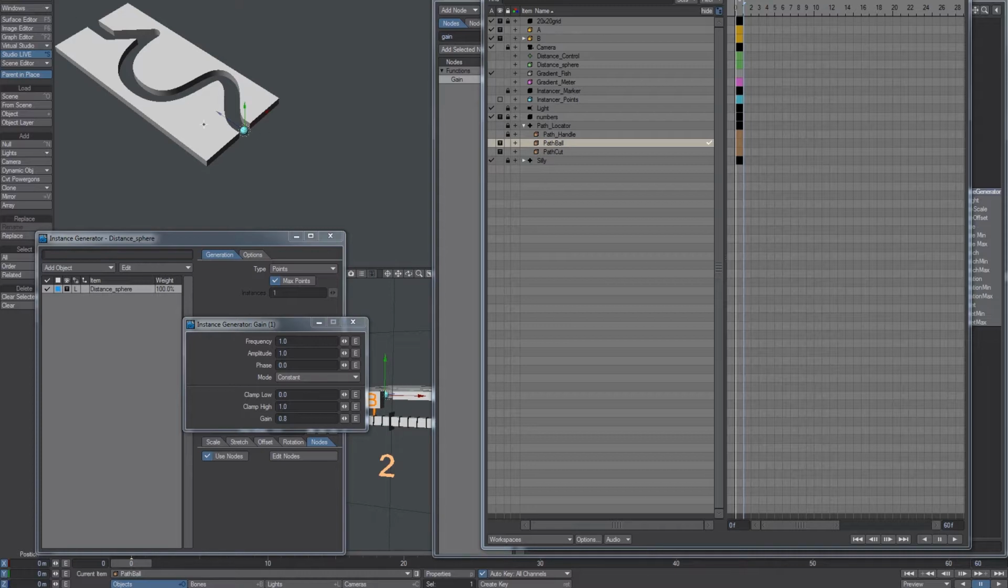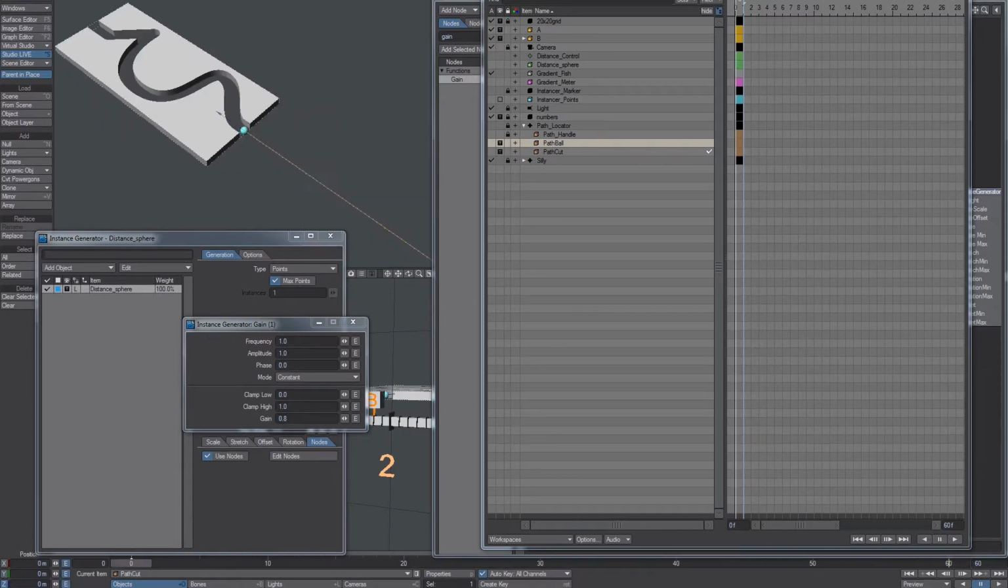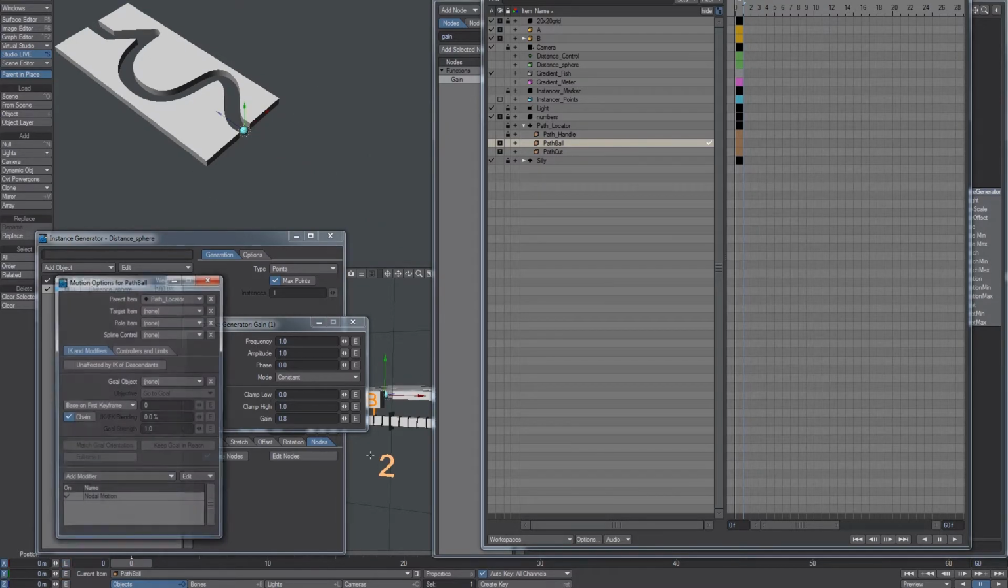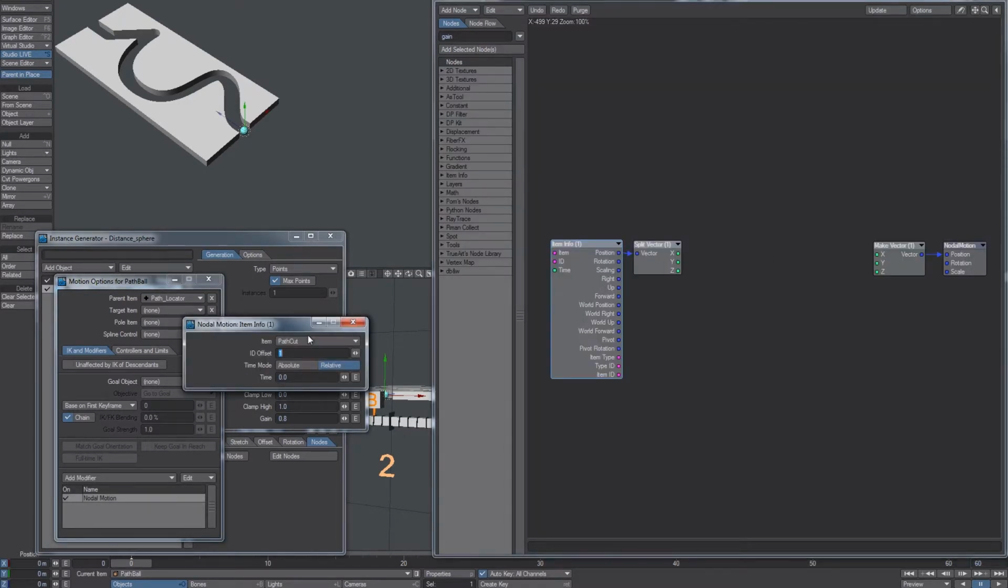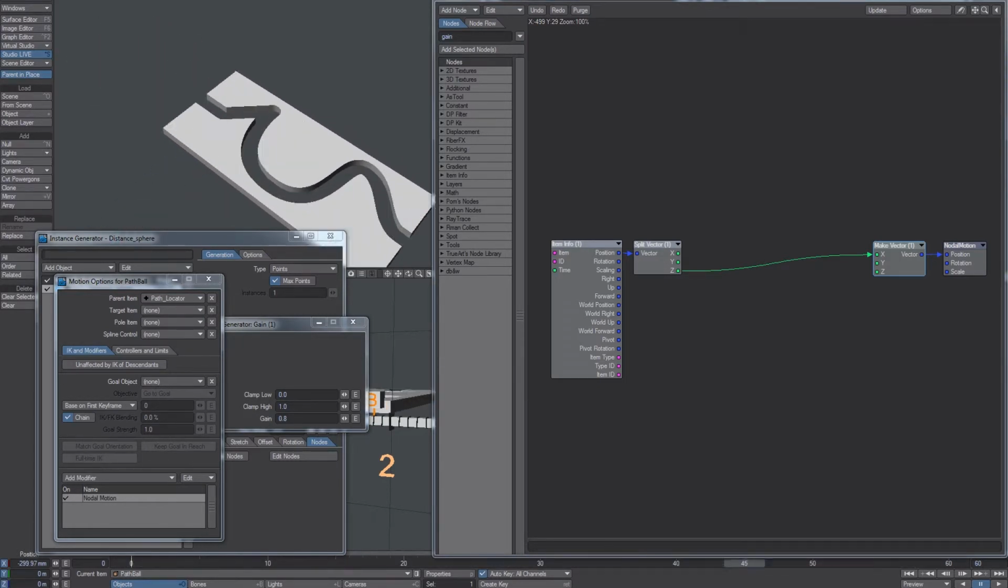For that, I'm going to link this object that is animated on the Z-axis, linking its Z-axis to this object's X position. In this case, I can use nodal motion. I have here the path cut object in this item info, and I'm going to use the Z to link into X. If I just connect it there, it doesn't make a lot of sense. As the object moves, it's just going to go like that.